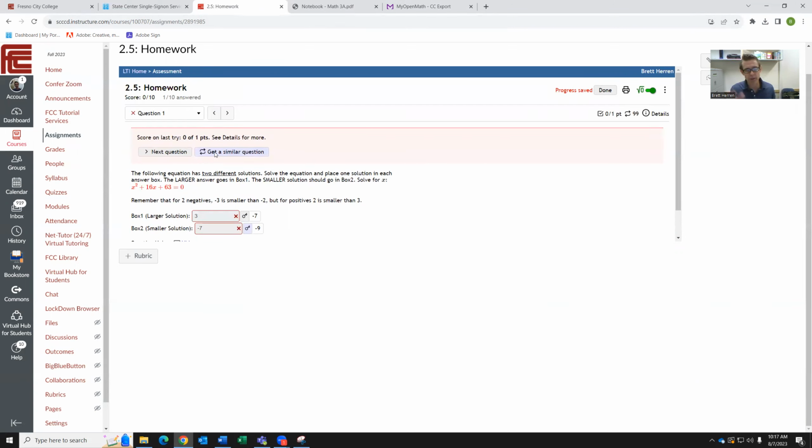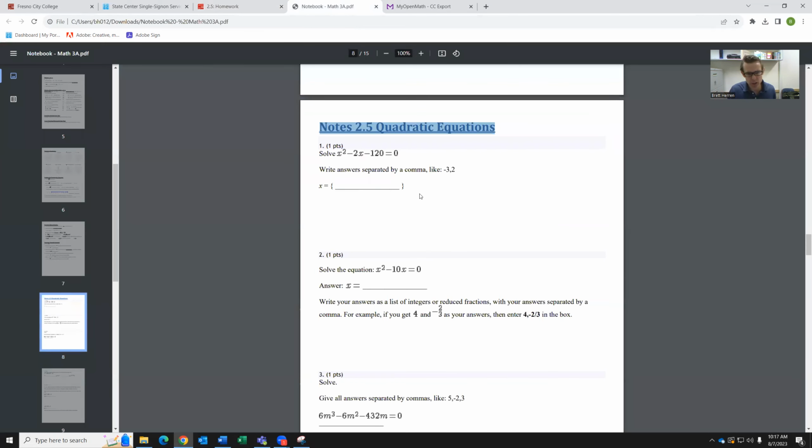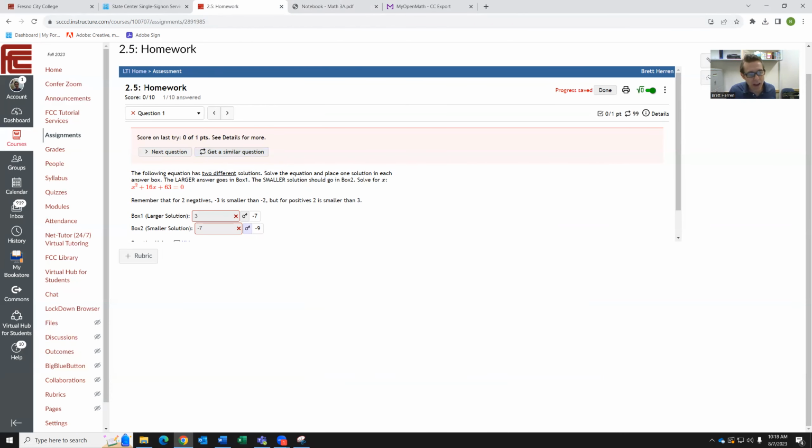There are two kinds of homework. There's notes, and the questions never change. They're exactly the same as this notebook that you're going to download, print out, or use on an iPad or tablet. They don't change. When you say, give me a new one, it's the exact same one, same numbers, same everything. That's to help you with the notes, and they're exactly the same as the numbers you'll see on the video.